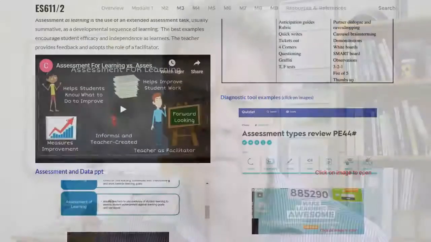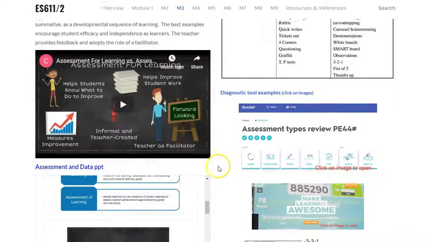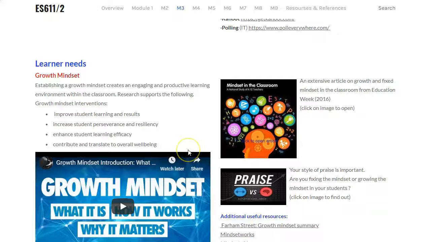So let's have a look at what's on our page. Learning needs: we're going to look at how you can build a culture in your classroom, not just for your learning needs student, but for everyone, of that growth mindset. I don't understand it yet. How can I persevere and overcome?